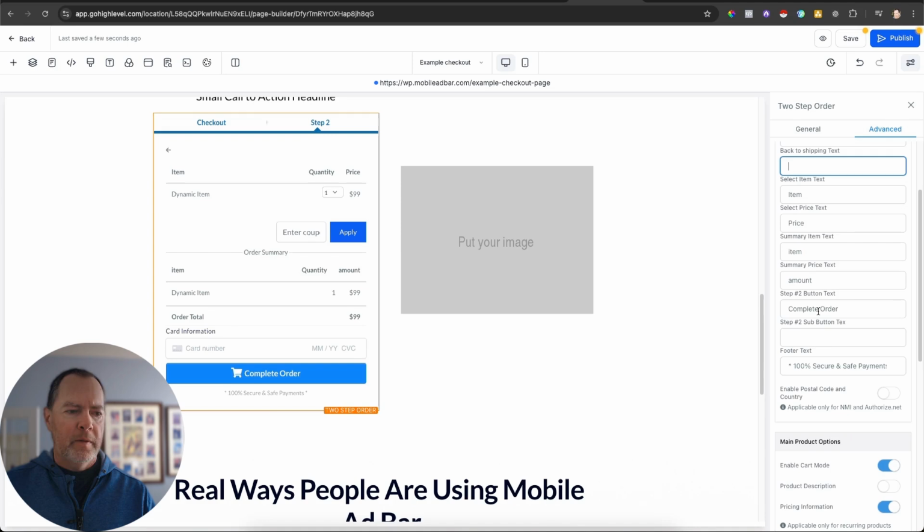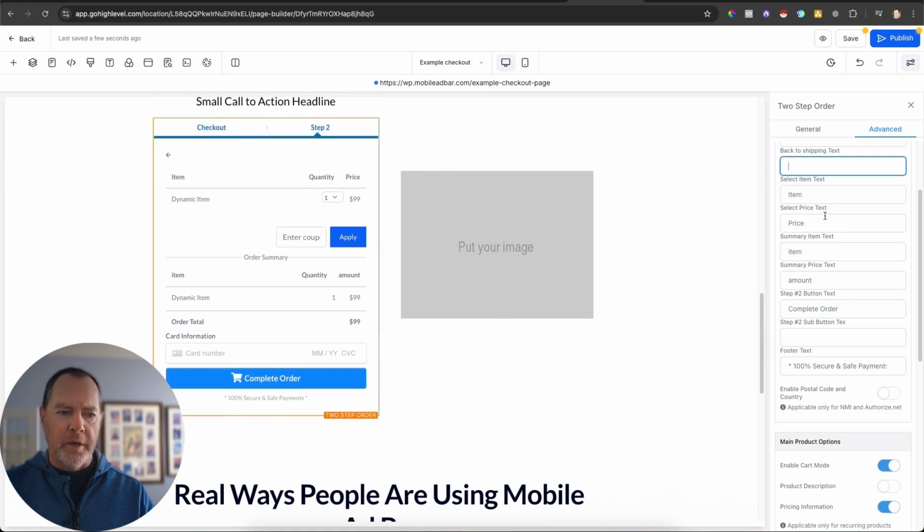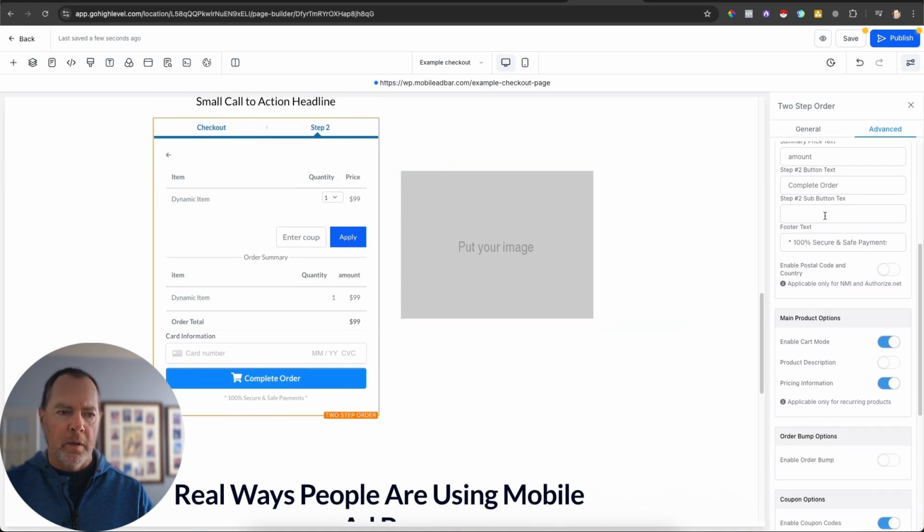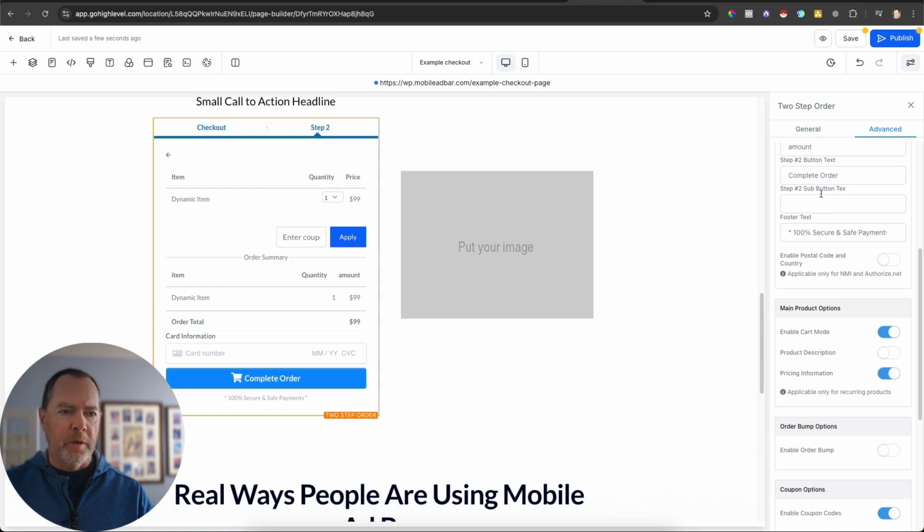We can just leave these because those just refer to these little names that you see here, item and quantity and price and stuff like that. Button text, complete order, that's fine. Safe and secure. Now there's a couple of things in here we want to be sure we remember.